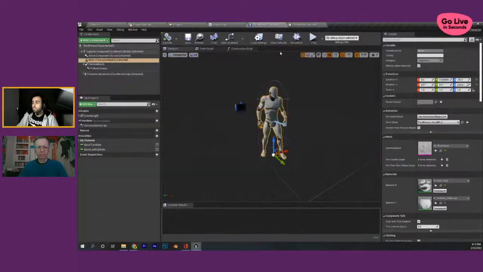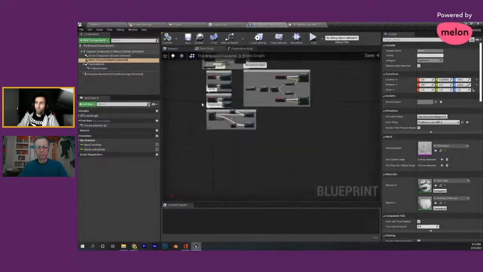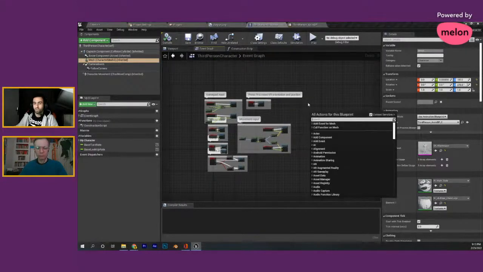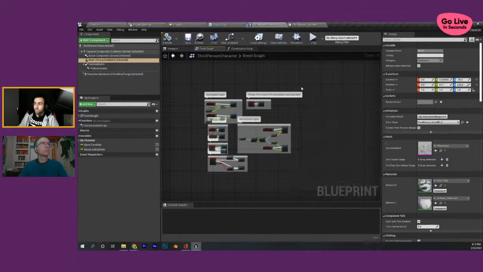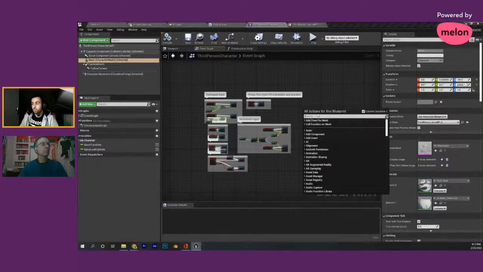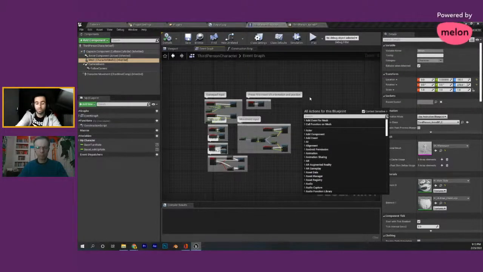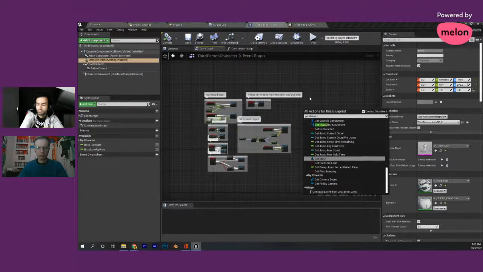And the event graph is usually where all the code happens, where all the magic happens, because you have to code everything. When you right click on it, as I have shown you in the material section, you have the option to either go through them all to see what's in there, or if you know exactly what you're looking for, you can just type it. For example, get character, and so on.